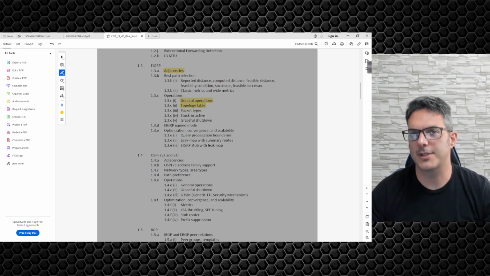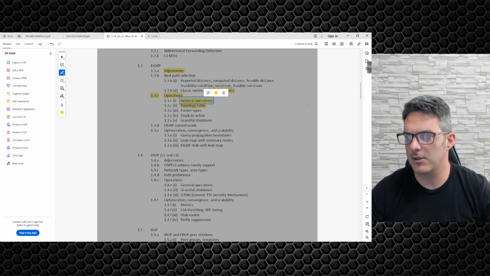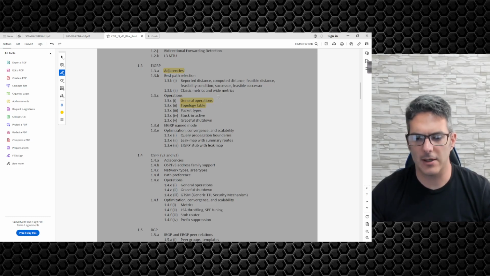We're not really going to be able to demonstrate a stuck in active. There's technically a way to do it, but it's complicated. So I'll see if I can get that to work. But we're definitely going to be taking a look at the metrics in more detail. So we've taken a look at the topology table. We've loosely looked at the packet types, but I'll dive into that in more detail in an upcoming video. So for right now, we've covered a fair amount of the information that we need to know in order for this to all work.